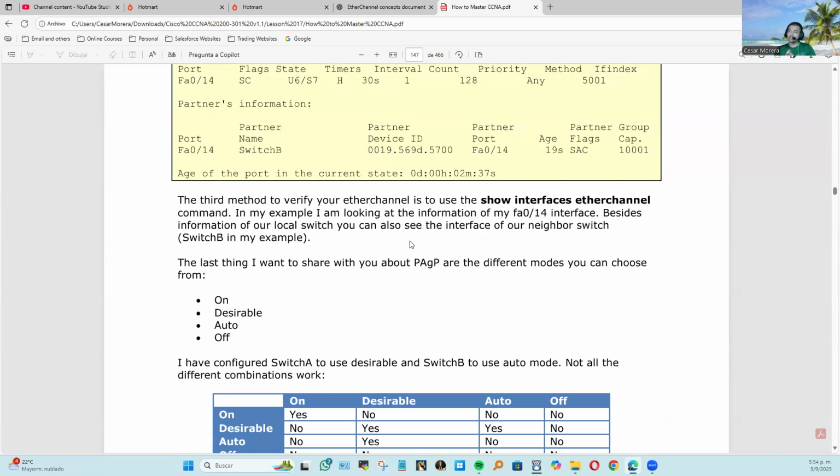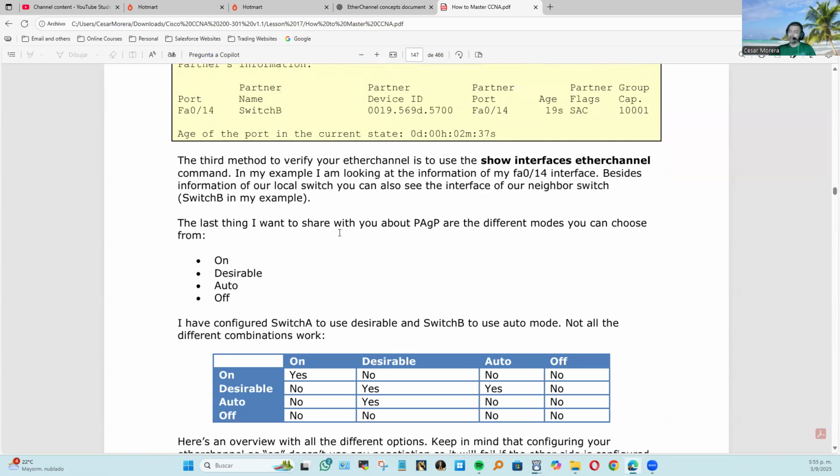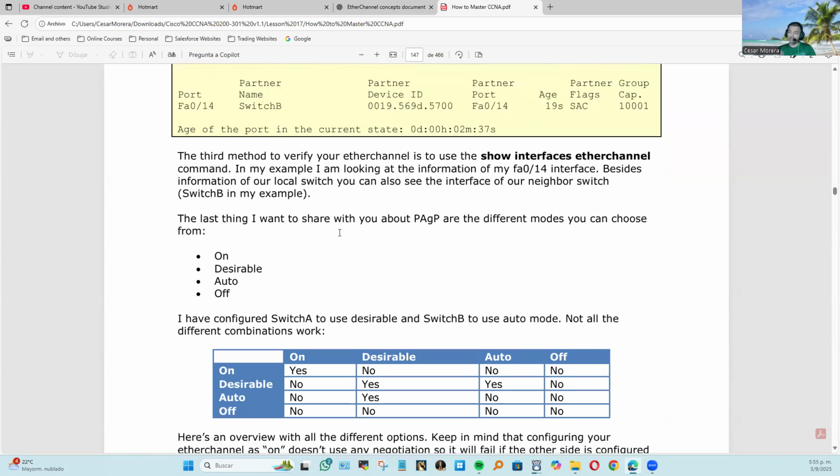The last thing that I want to share is PAgP. They are in different modes. You can choose: we have on, desirable, auto, and off.